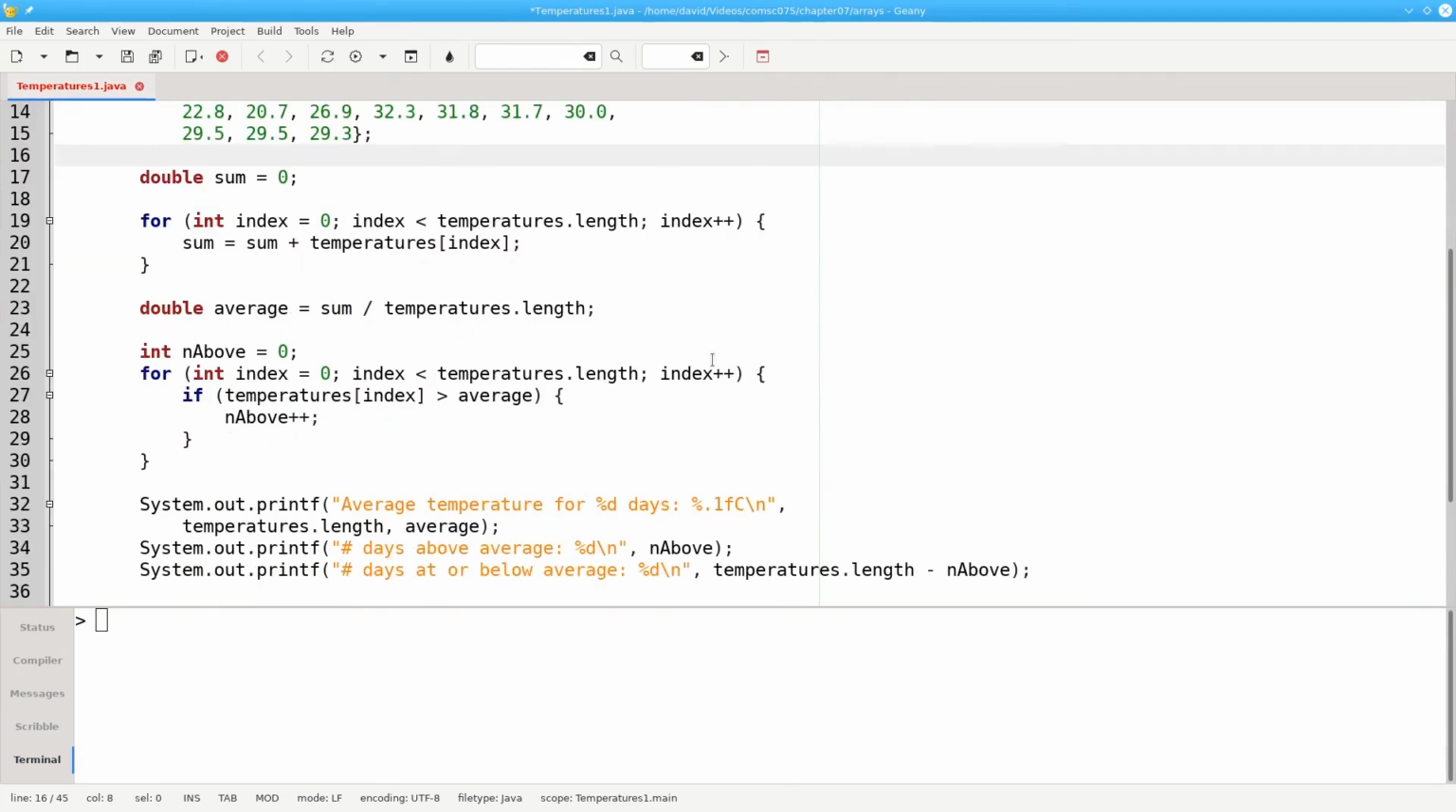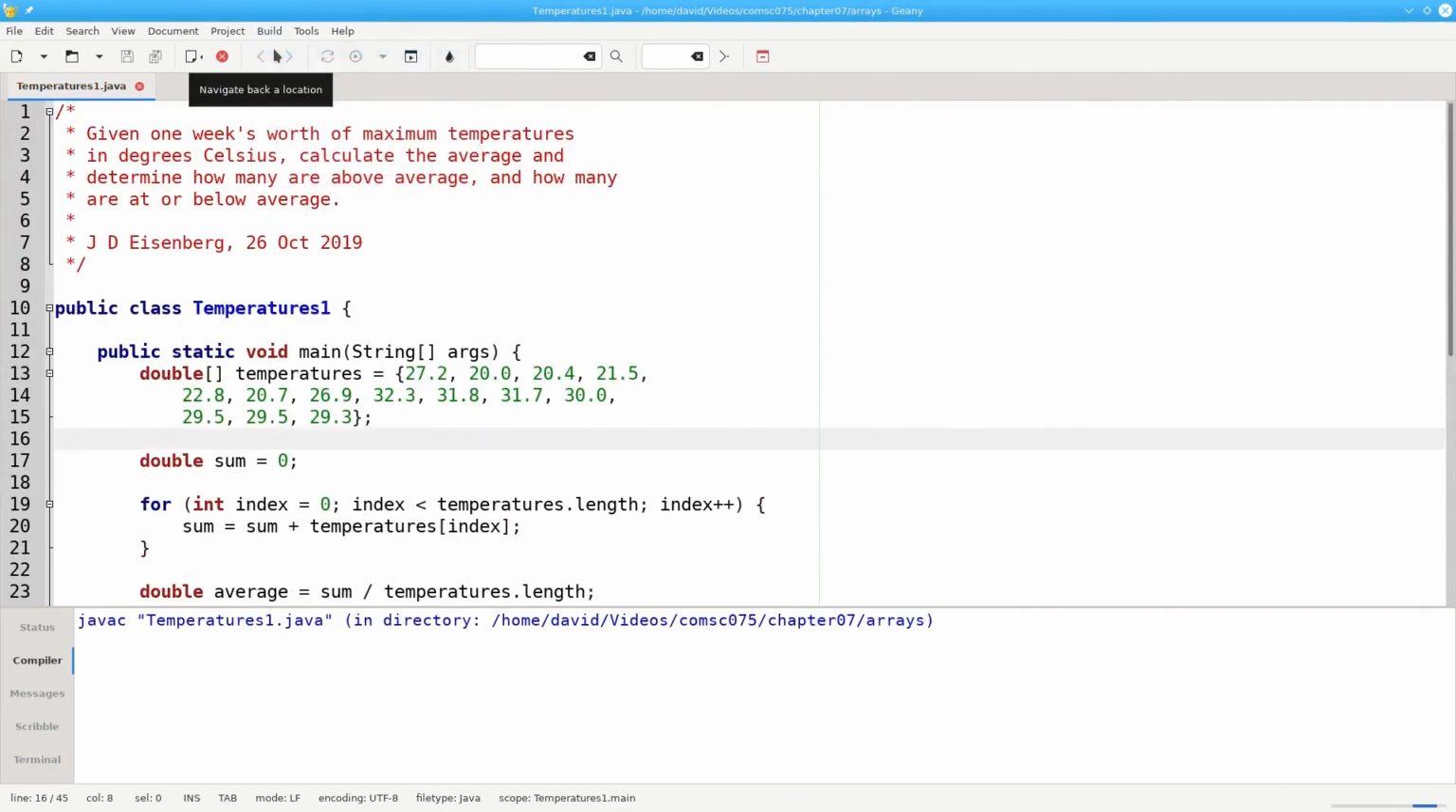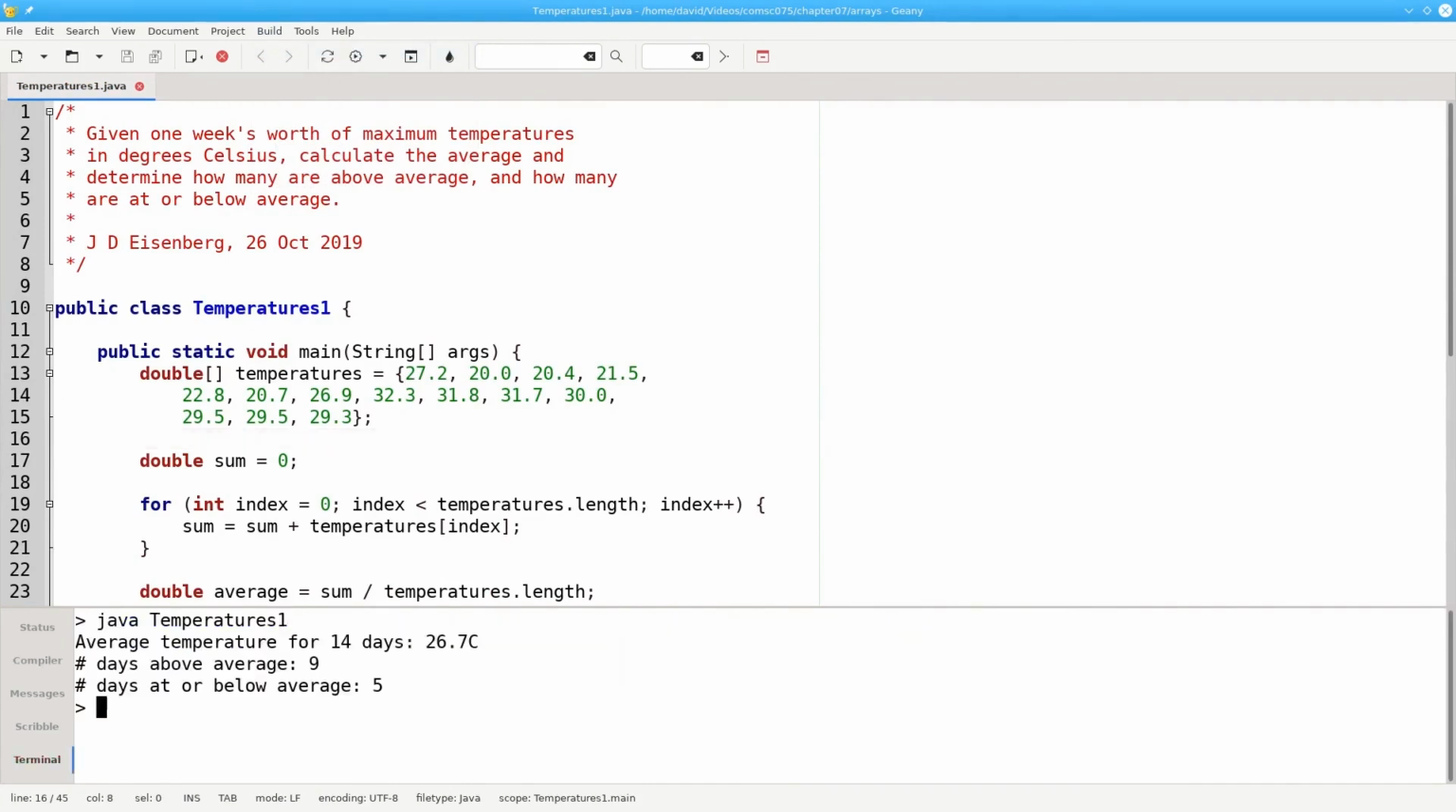Everything else in my program is going to be exactly the same as it was before. Let's compile it, and let's run it. And this time it gives me the average temperature for 14 days and calculates the number above and below. Arrays and for loops are a marriage made in heaven for dealing with multiple related values of data.